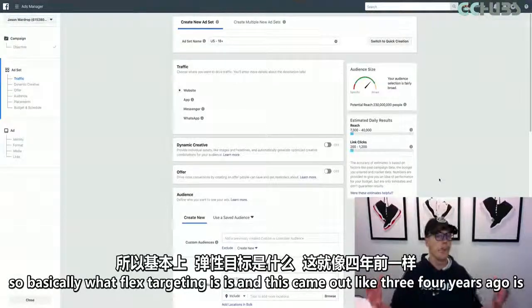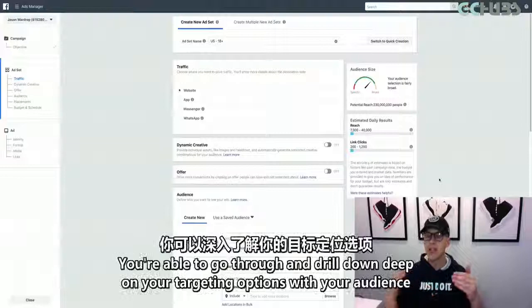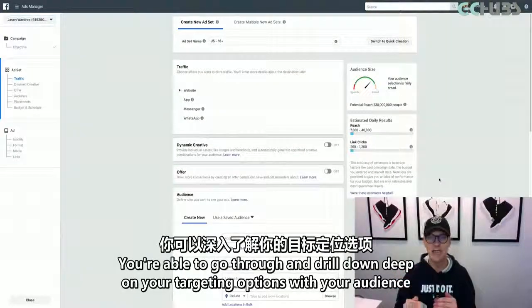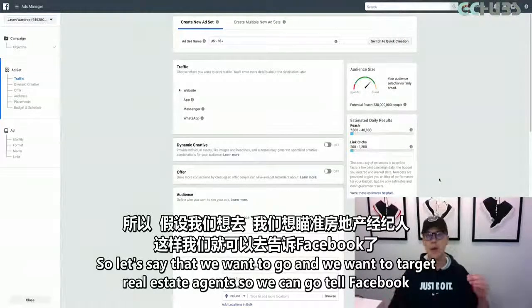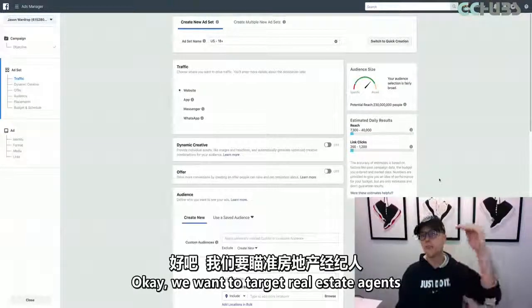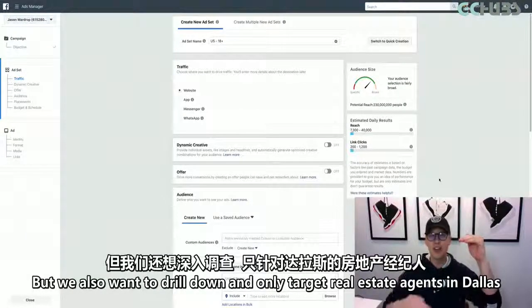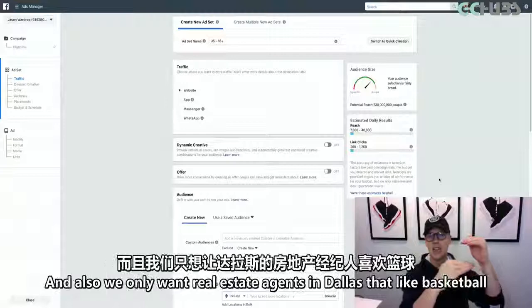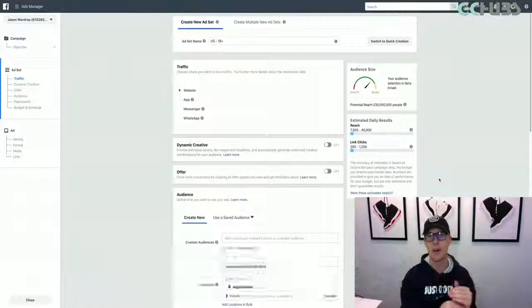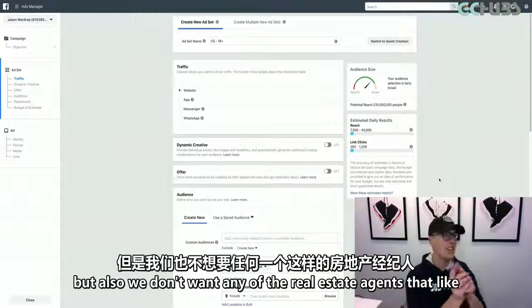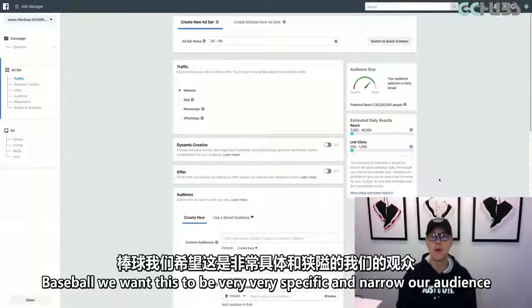Okay, so basically what flex targeting is, and this came out like 3-4 years ago, is you're able to drill down deep on your targeting options with your audience. So let's say we want to target real estate agents. We can tell Facebook, hey, we want to target real estate agents, but we also want to drill down and only target real estate agents in Dallas. And also we only want real estate agents in Dallas that like basketball. But also we don't want any of the real estate agents that like baseball. We want this to be very, very specific and narrow our audience.